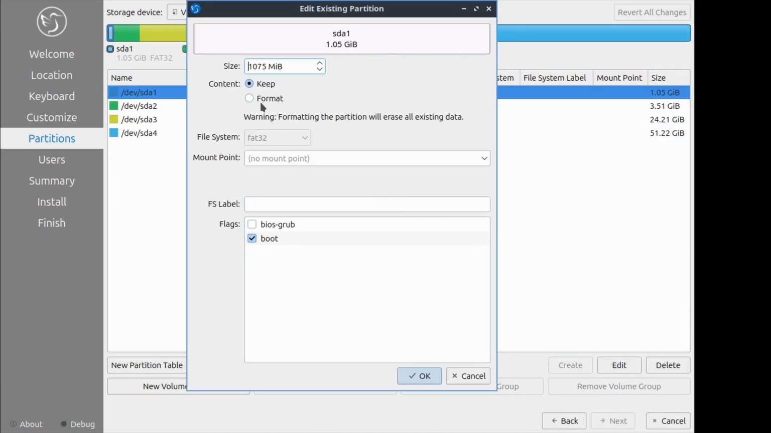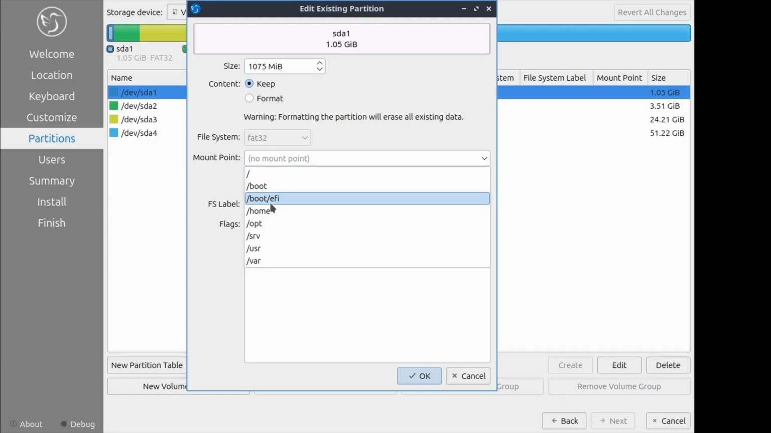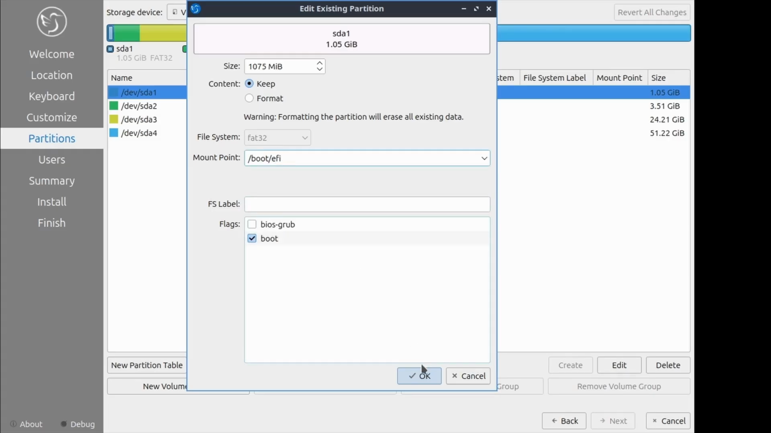And as you can see, we can keep the content or format the content. But because we are distro hopping, there is no point in reinstalling the EFI system partition. So I'm going to keep it. We can also see that it has the boot flag enabled, and this flag is necessary for the EFI system partition. One thing that we have to do here is choose the correct mount point, and for the EFI system partition, it has to be this one, /boot/efi. Then we can click on OK.